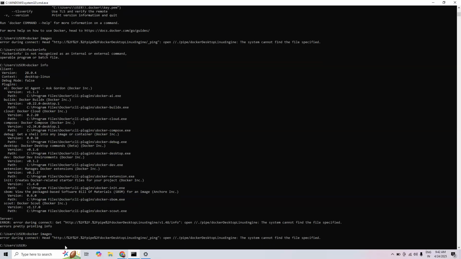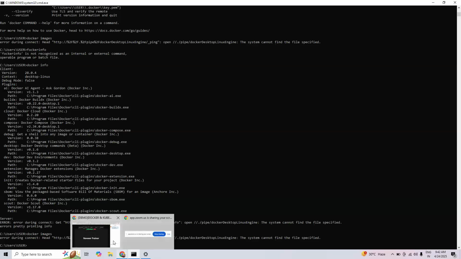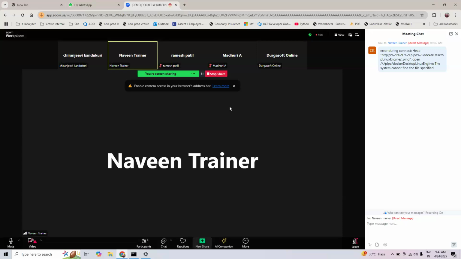It is a Windows machine only, right? Yes, Windows only. Some files are missing. Okay, we will check it. Sure, we need to fix this or reinstall it. Usually, when you type docker images with no images, it will not show anything. If there are images, it can show them.